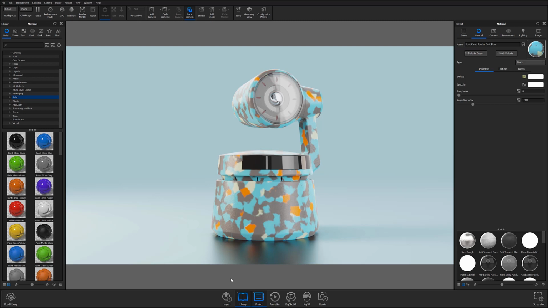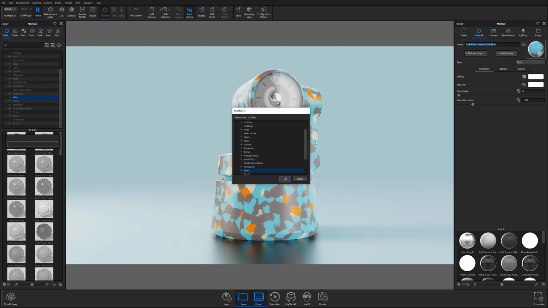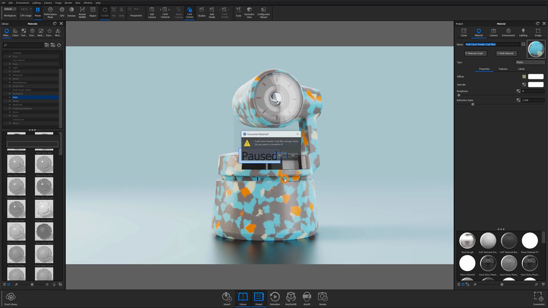To save a new material, make sure the material is selected and the Material tab in the Project panel is open. At the top of the tab, you'll see a Name Input field with a floppy disk icon to the right. Go ahead and input the name of your new material and left-click the icon to save. Once you click the Save icon, a window will appear in your real-time view that will let you choose which material folder you would like to add the new material to.